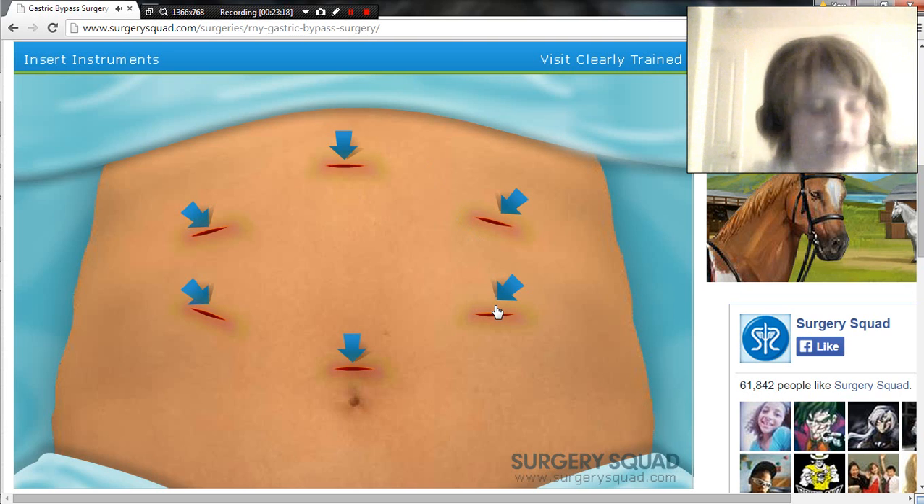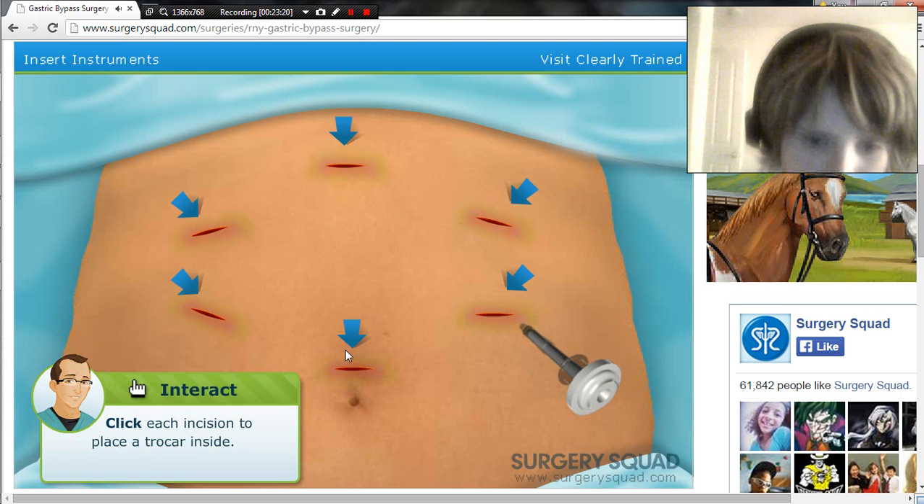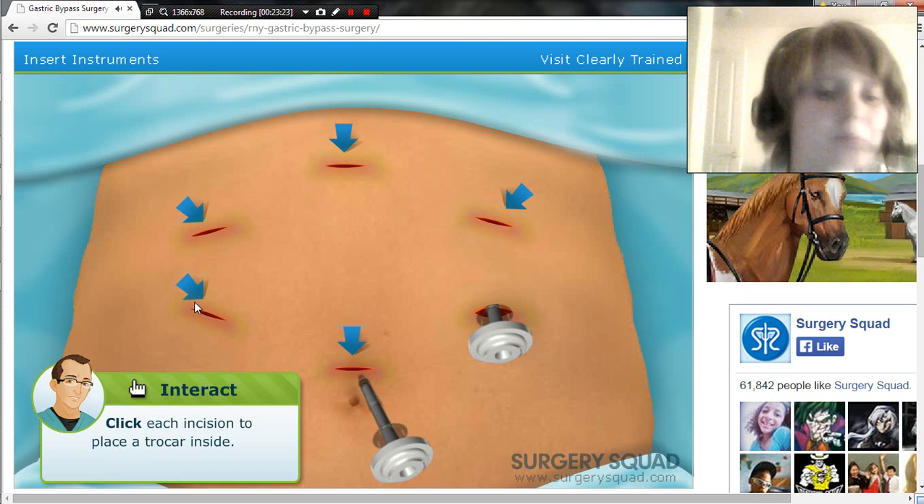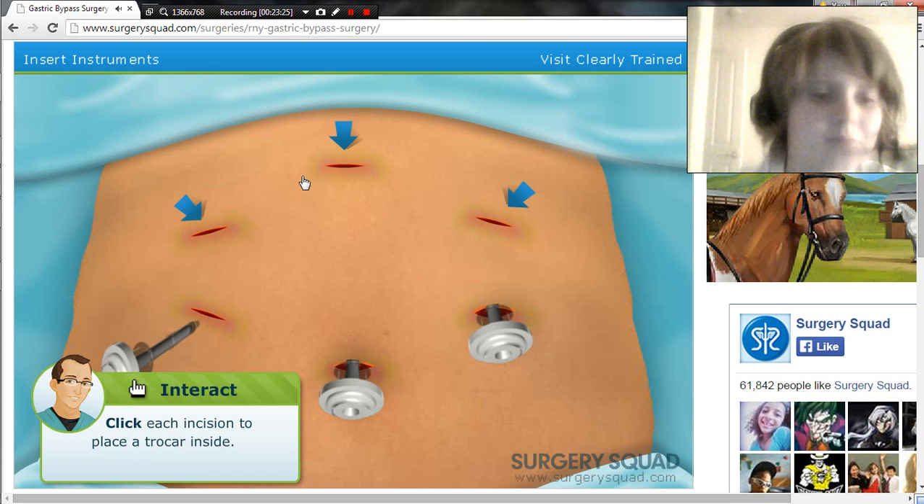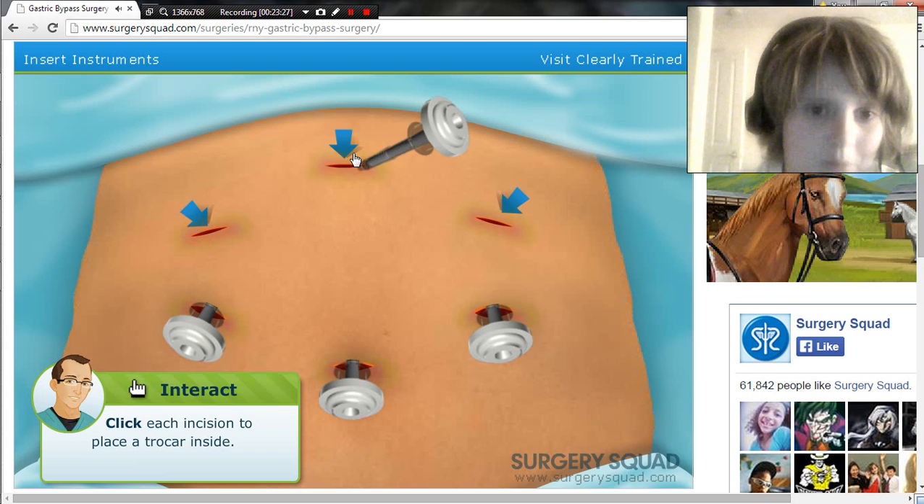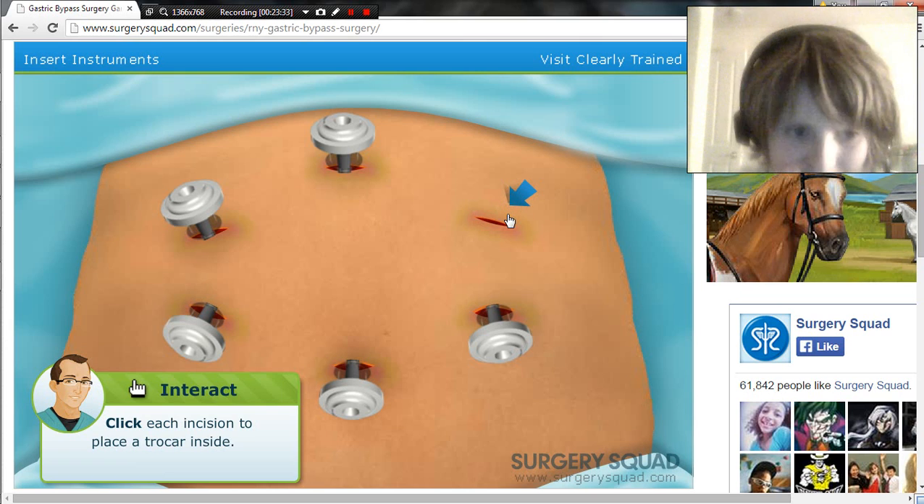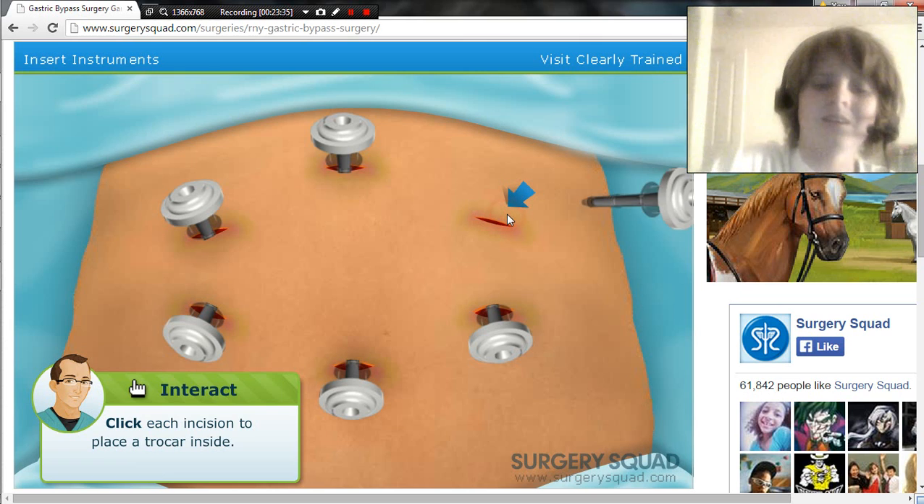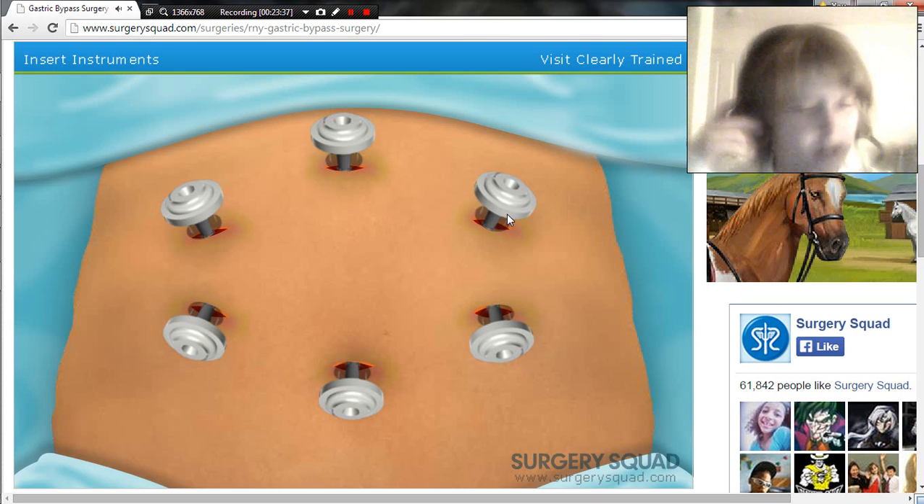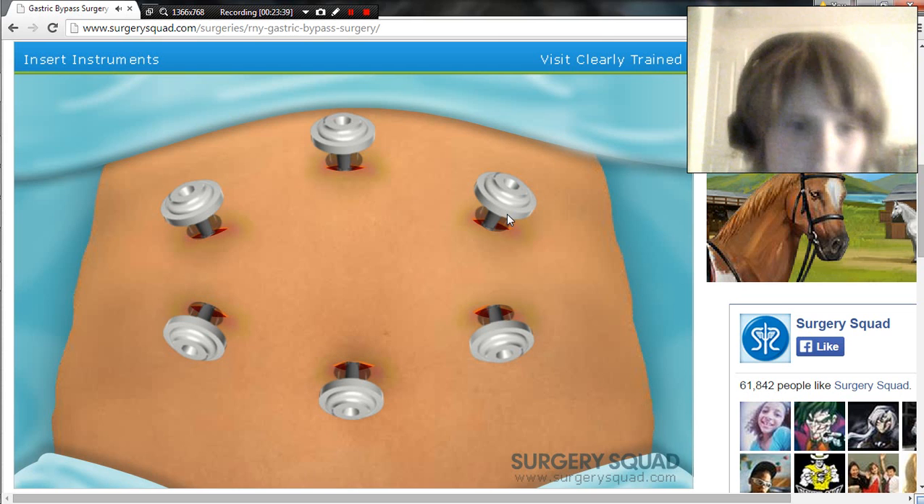Next, we'll place a device called a trocar into each incision. Don't make me do this. I like the last one. That didn't make me cut everything open. Okay. Put it in! These devices allow us to easily slide the instruments into the abdomen.